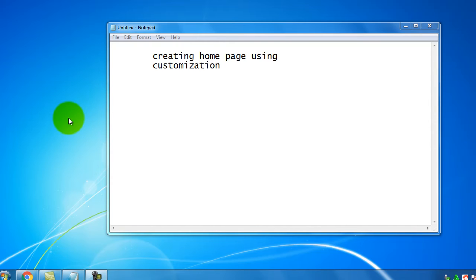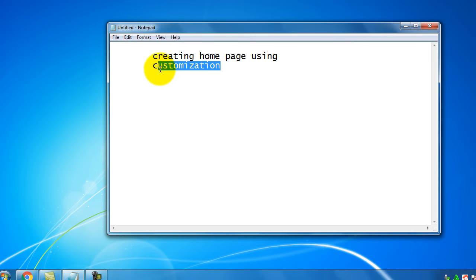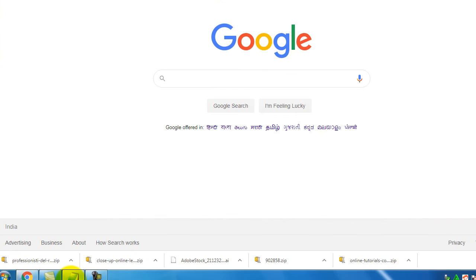Hi there, welcome to creating home page using customization. Here I would like to tell you how to create one home page using only customization. So I will open my browser, then after that we will discuss the in-depth topic.